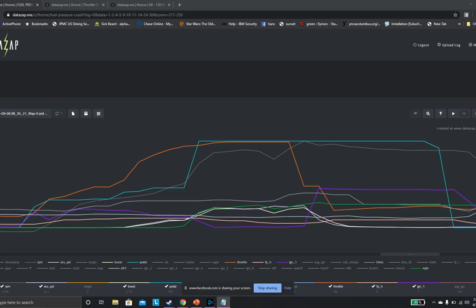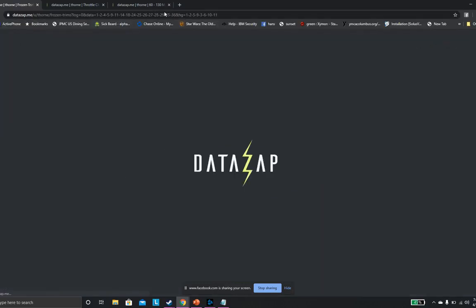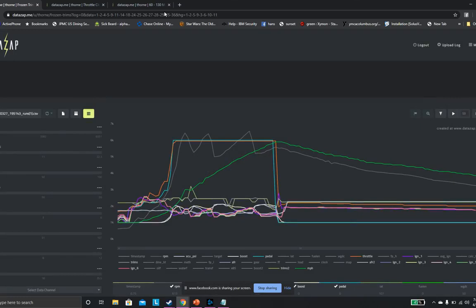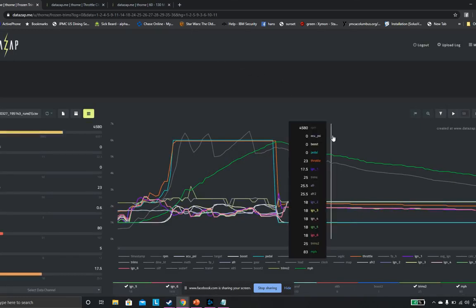And this last one is a weird one we see from time to time. And what is strange about it is we don't know why it happens, but we see it happen. And the terminology we give it right now is frozen trims.